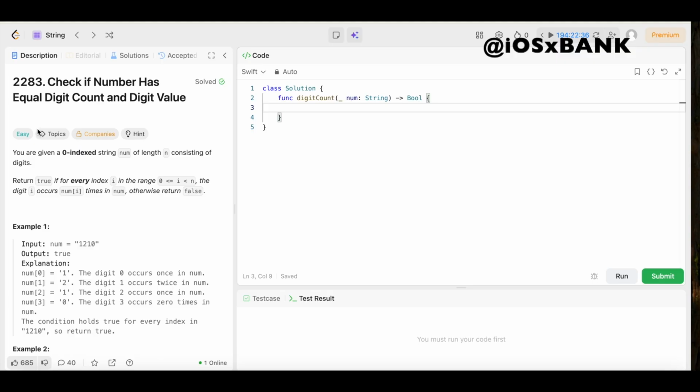And today we have question number 2283, Check if Number Has Equal Digit Count and Digit Value. The difficulty level is easy, so you already know we're going to keep the solution as simple and easy to understand as possible.